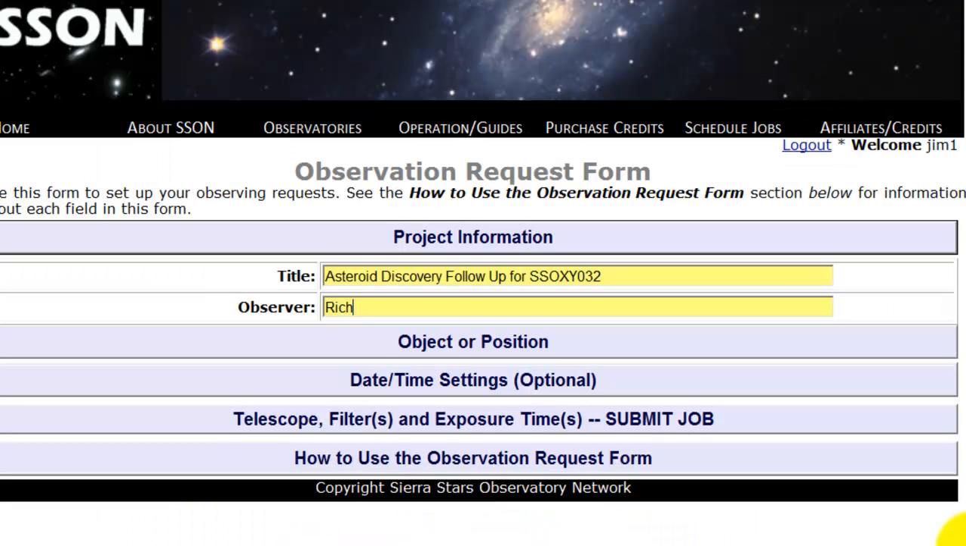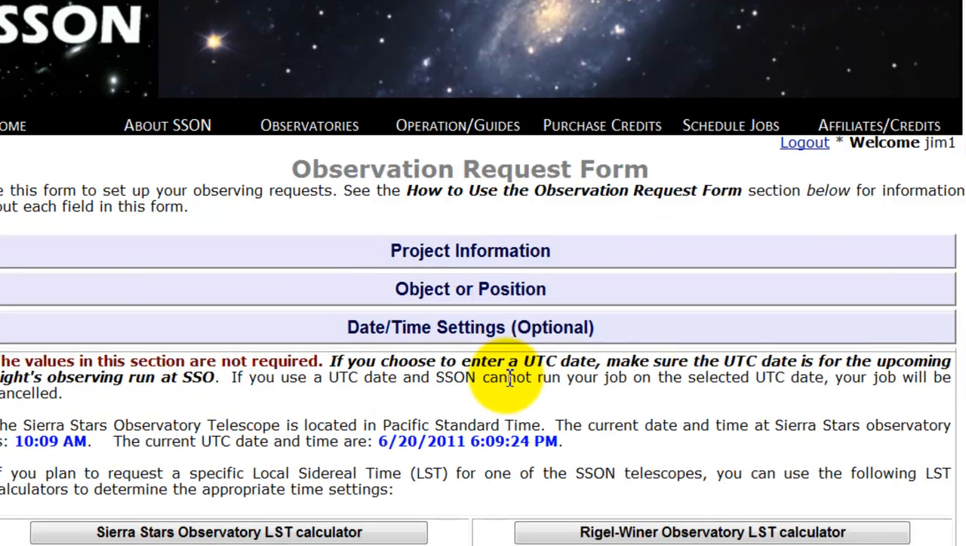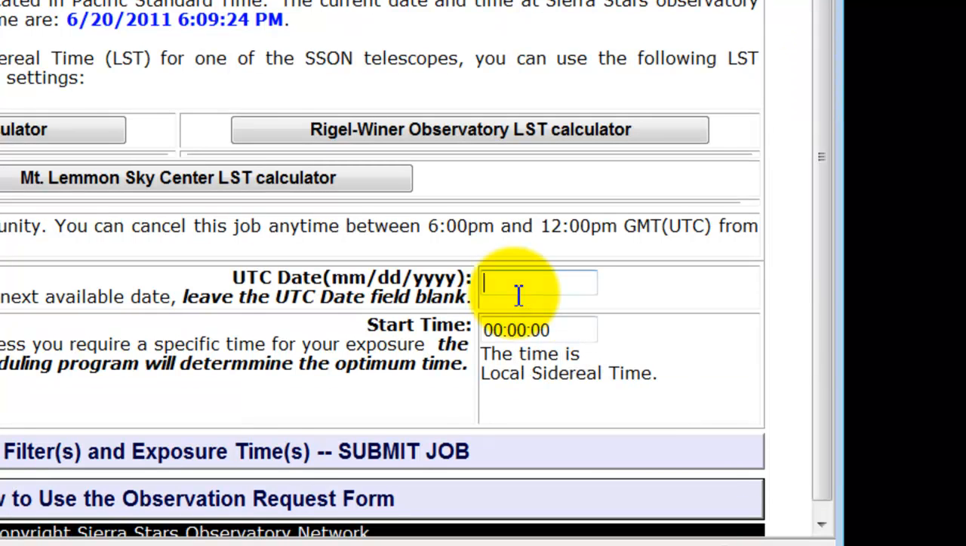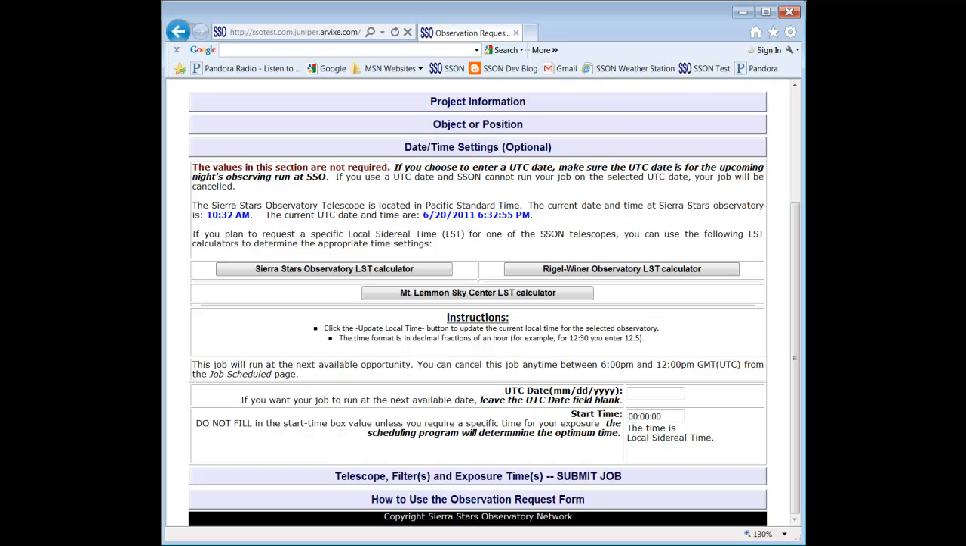To set a specific UT date for your schedule, click on the Date-Time Settings bar in the Observation Request form, and then enter the date you want your job to run. Finally, you can also set a specific time for your schedule to start by entering the local sidereal time for your selected telescope. The local sidereal time is different for each telescope.